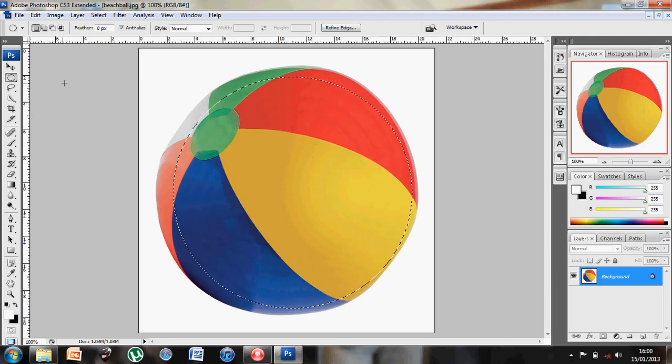Okay, so now what I'm going to do is, using the Add to Selection tool, I'm simply going to draw more shapes on top. Now this isn't a very accurate way of doing this, but it's just to show you the method of how the Add to Selection works.